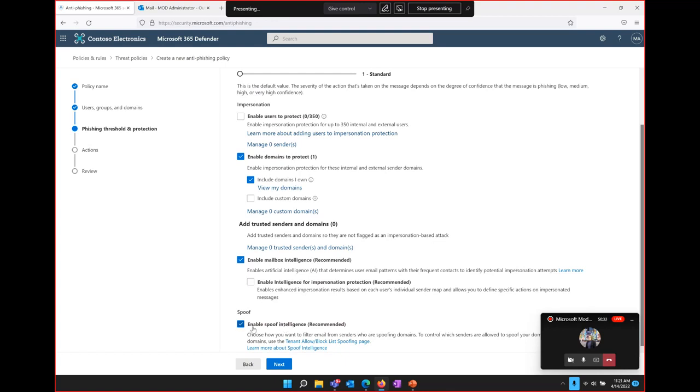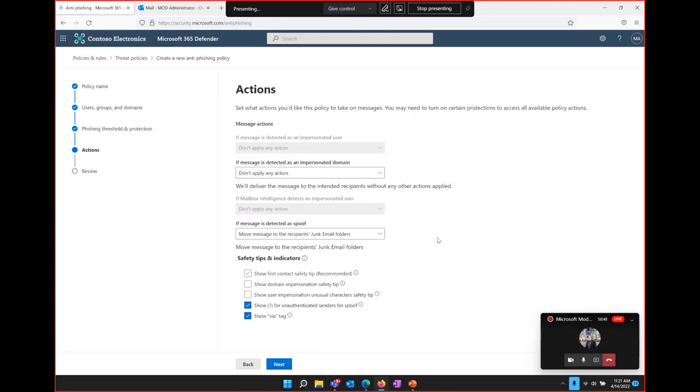The last control is spoof intelligence. Spoofing is when the from address in an email message doesn't match the domain of the email source. You also have additional options down here to control which senders are allowed to spoof your domains. I'm going to go ahead and click next.